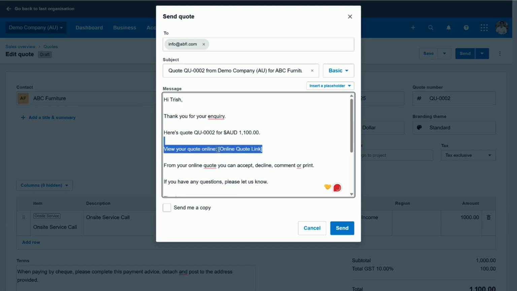Just don't touch the hyperlinks here. Anything in brackets, leave that as it is. Then you just click send.